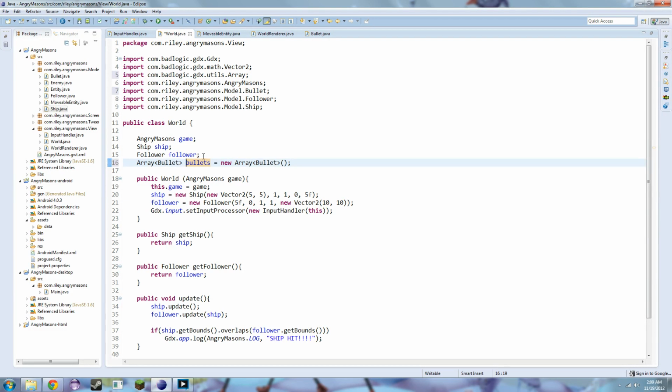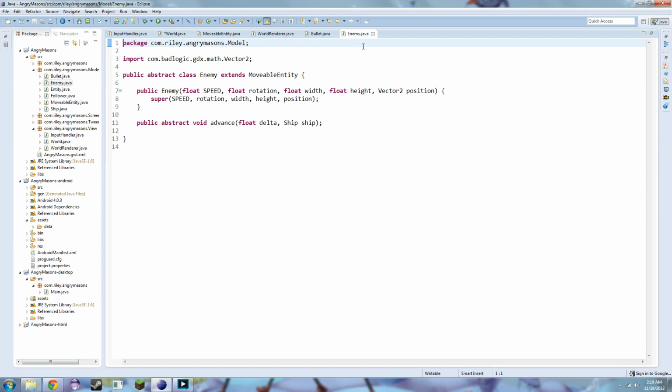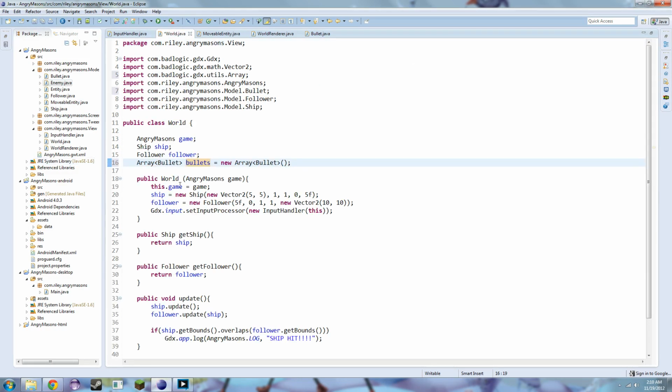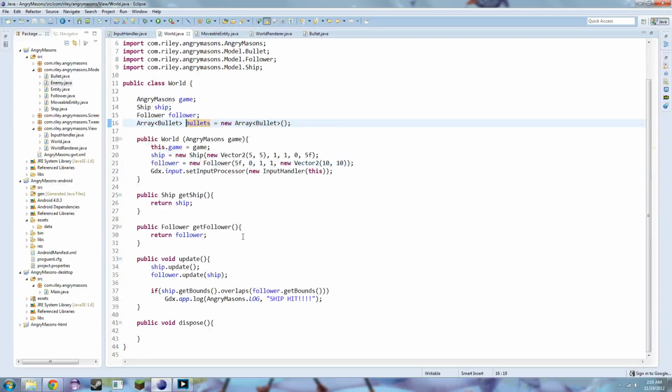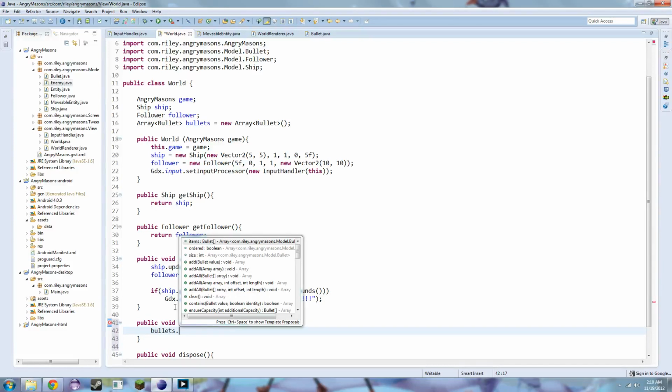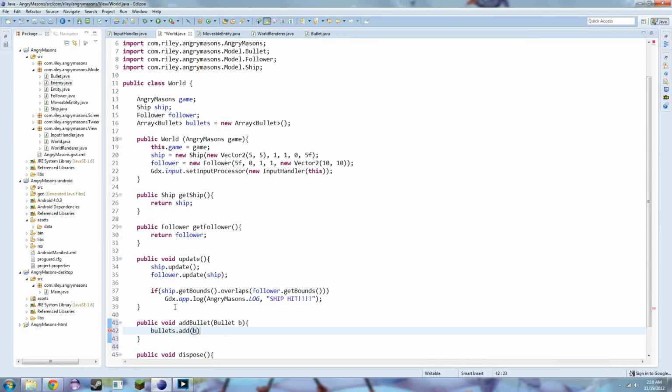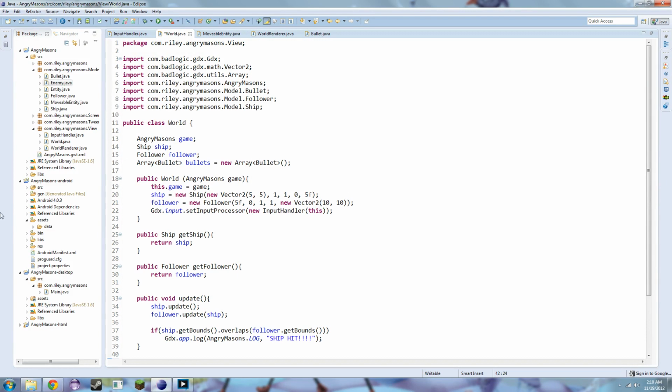When we create this array for enemies, instead of making an array of followers and an array of whatever type we have, we'll actually make it an array of type Enemy. Yeah, and then that way it gives us all the methods that are available for said enemies. Now, let's say we're going to public void addBullet(Bullet b), bullets dot add b, and this does exactly what you think it does, and that is it adds a bullet to our array.